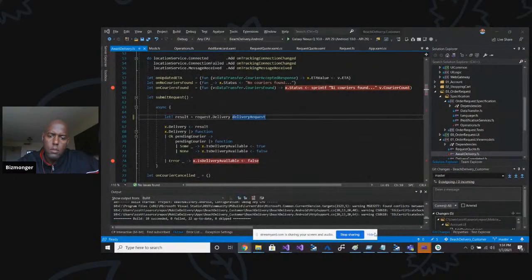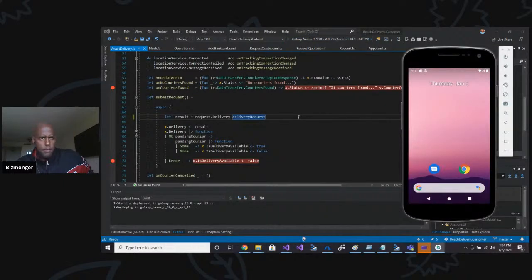Okay. It's not bad. See something else. Okay. Okay. Go back. Share my screen. Build. It builds now. Hit play.